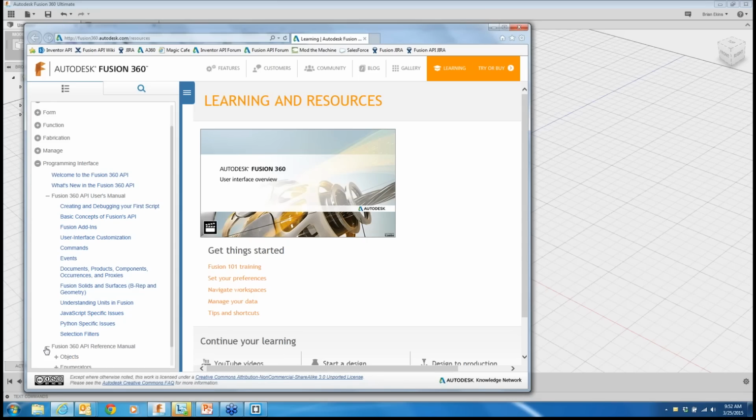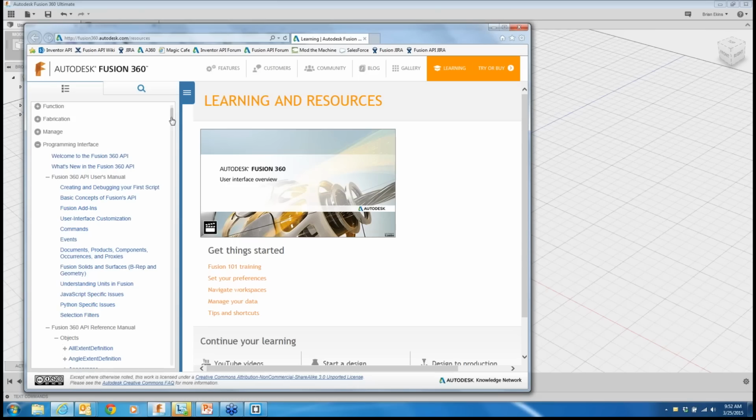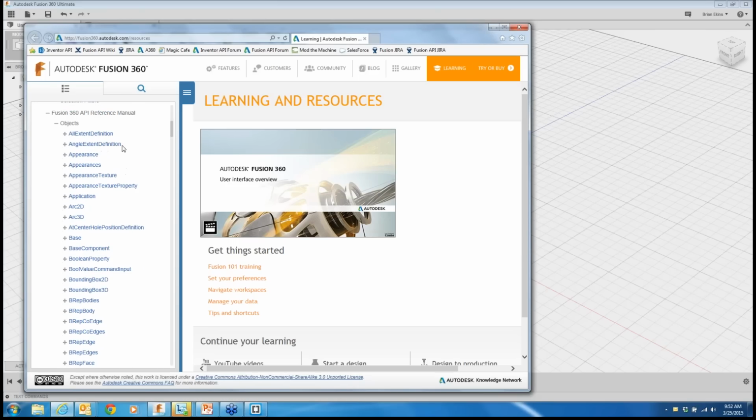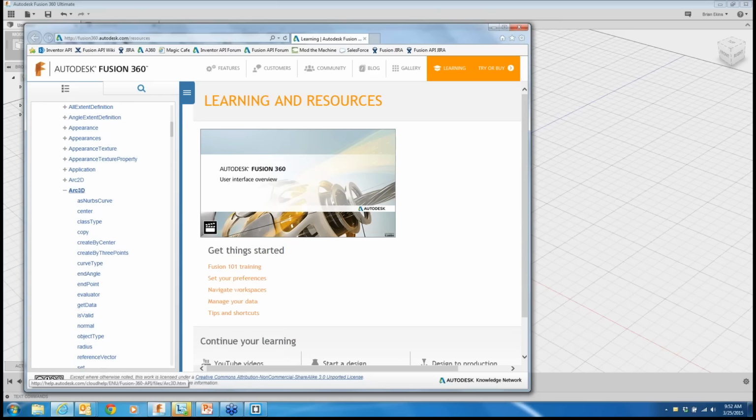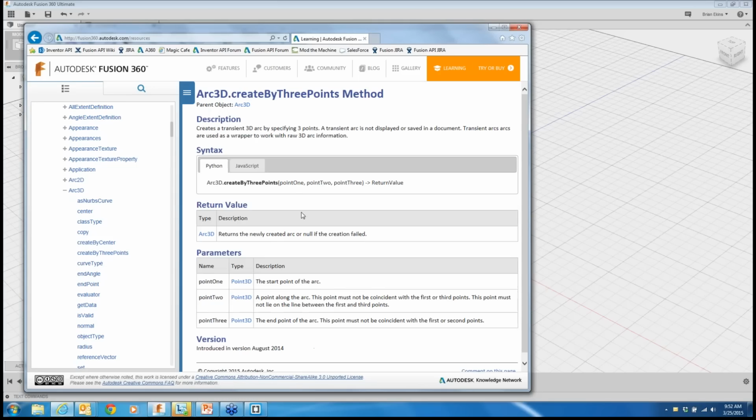And then this reference manual lists every object that is in that object model. Here are all of the objects listed. If I expand one of those, it shows me all of the methods and properties it has. Clicking will take me to the topic for that object, or here it takes me to information for this create by 3 points method. And I see a sample of that in both Python and JavaScript with the tab at the top.